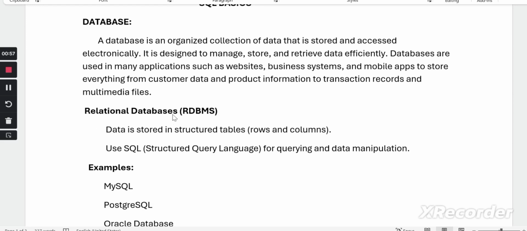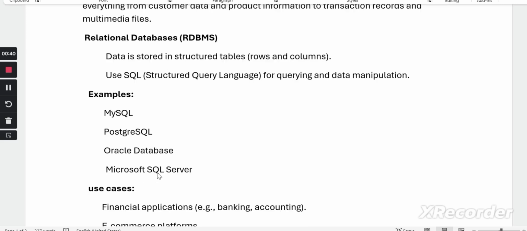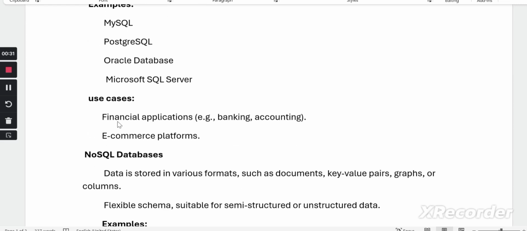First one is relational database. In a relational database, the data is stored in the form of rows and columns. And in a relational database, we use the structured query language for querying and data manipulation. Examples of relational databases are MySQL, PostgreSQL, Oracle database, and Microsoft SQL Server. And use cases, which means applications: relational databases can be used in financial applications like banking and accounting, and e-commerce platforms.